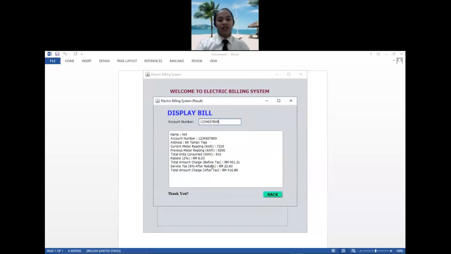So the display bill, which is the name, account number, address, current meter reading, previous meter reading, total unit consumed, which is the current meter reading minus the previous meter reading, the rebate 2%, 8 ringgit 3 cent, total amount charged just before tax 401. The service tax and also the total amount charged, which is 416 and 88 cent. So we press back.